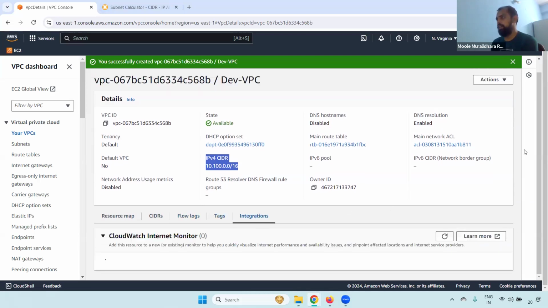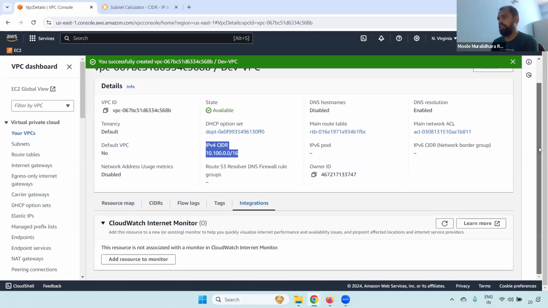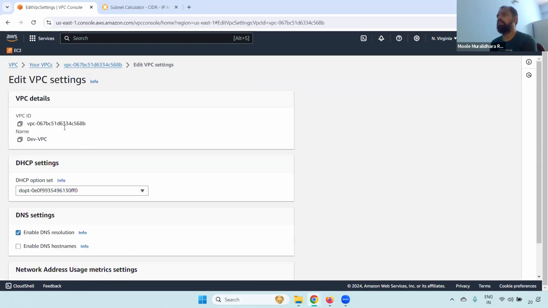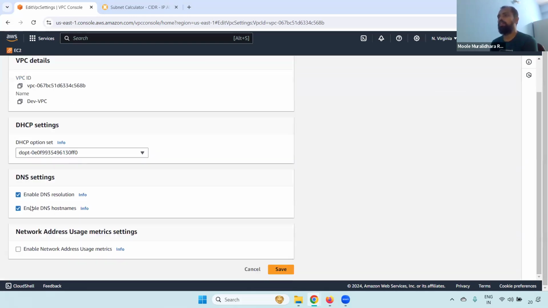And integration, have you done any integration with CloudWatch? Monitoring, you can see it here. Currently, no. Also, if you want to create flow logs, or edit any VPC settings, you can do that. Click this one so that you can see it here. Also I'm selecting the DNS hostname. When you launch the server, it will give the DNS hostname as well. Just enable it.